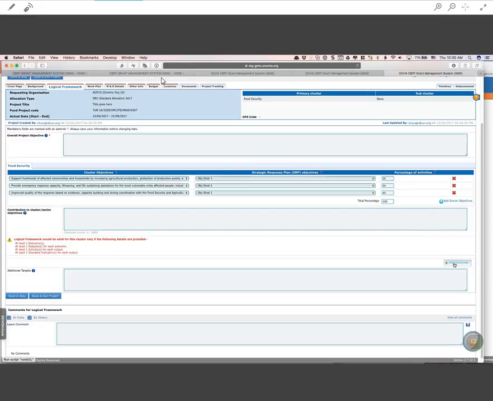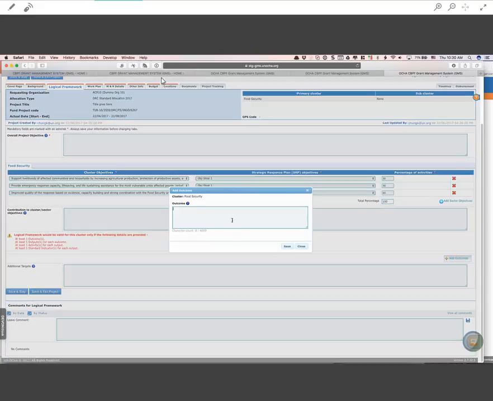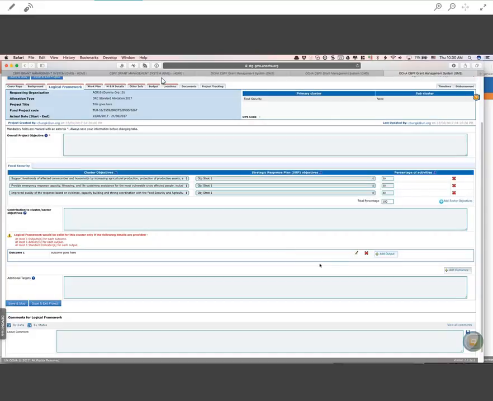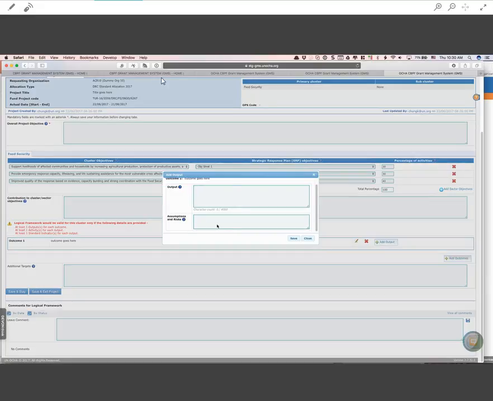Yeah, so here's the add outcome section. You click on add outcome, the outcome here. And after that, under outcome, you can add output, the section service. You click on save.